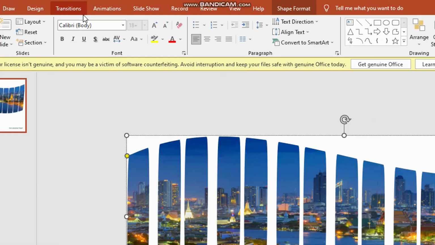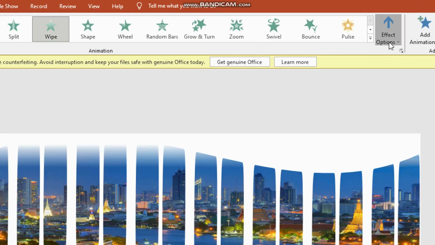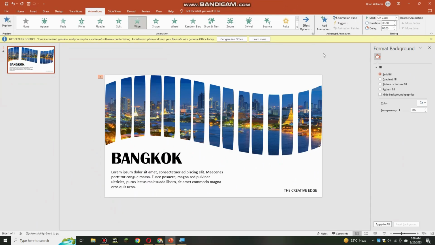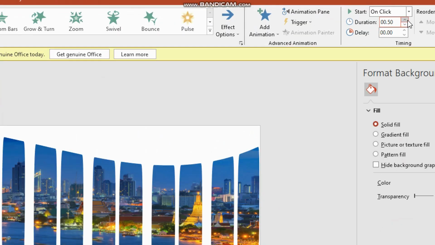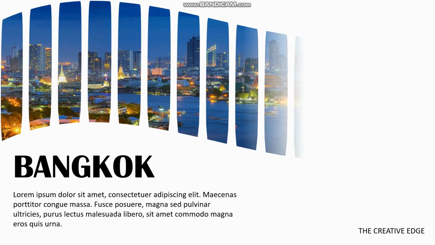Now go to Animations, select Wipe Animation, click Effect option and set from left. Set duration to 150. Here you are done with this amazing title slide.